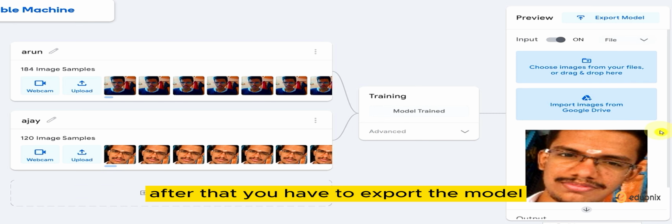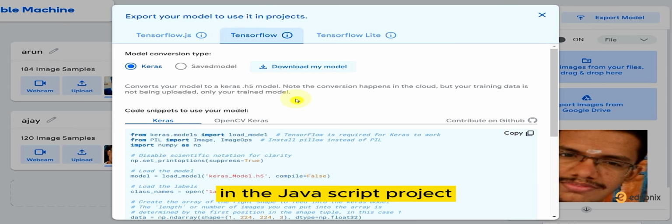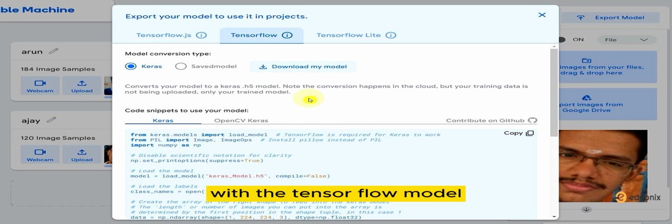After that, you have to export the model. For that, you have to select the export model option. In that, you can see different kinds of projects, and the first option is the TensorFlow.js, which is used for the TensorFlow in the JavaScript project. And the second option is useful for the Python project with the TensorFlow model.